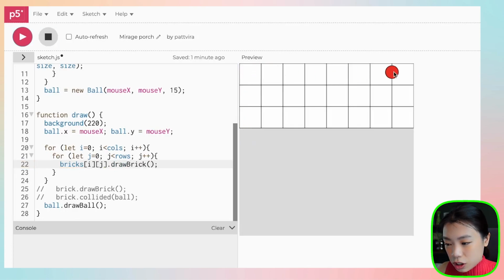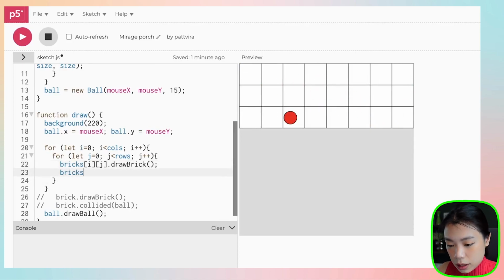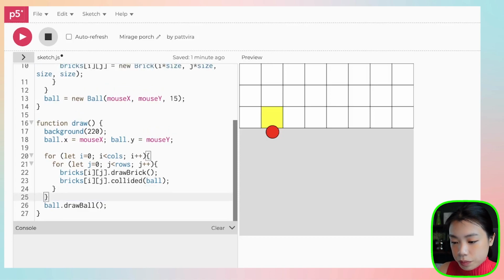Okay, so the bricks are drawn all the way up here. And then let's check when things collide. We're going to put ball in here. There's only one ball. Let's play. Okay, so now we see when the ball hits the bricks. Okay, we can delete these two lines of code.